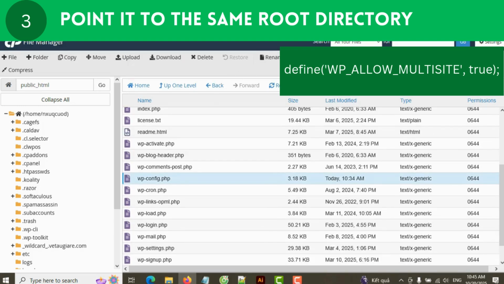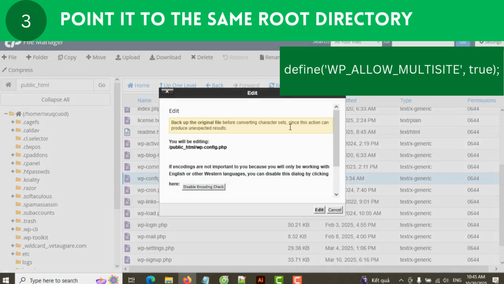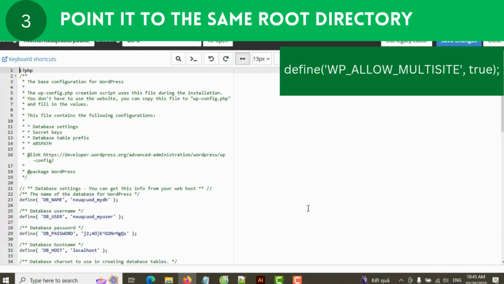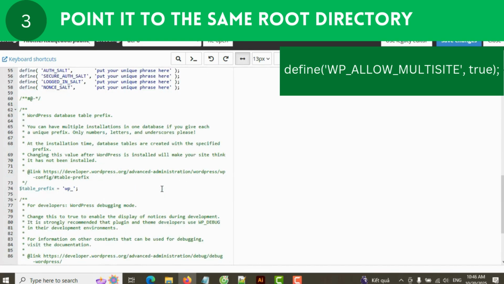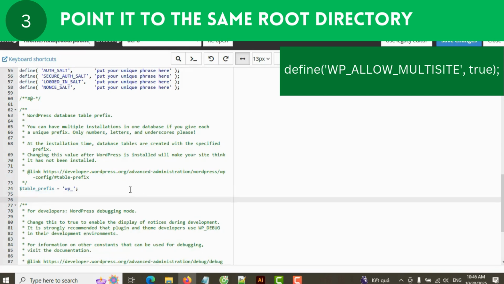Now, look for the file called wp-config.php. Select it, and click Edit. Scroll down, and just above the line that says, "That's all, stop editing." Add this line of code.